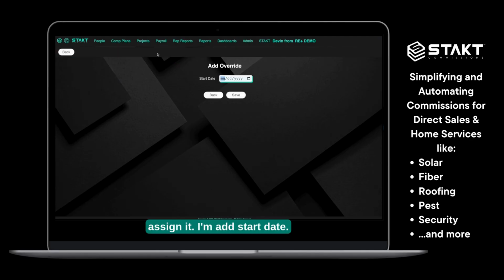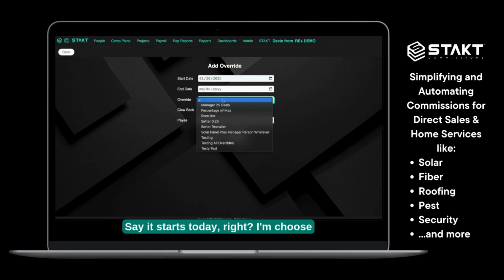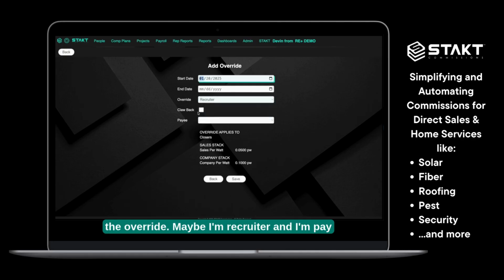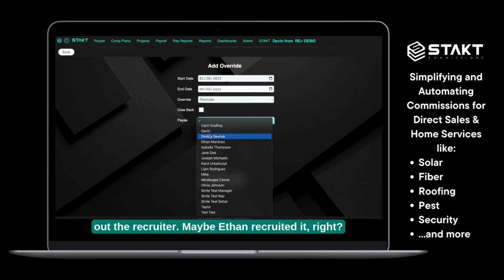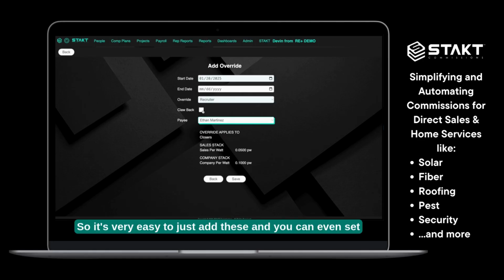I need to assign it. I'm going to add start date. Say it starts today. I'm going to choose the override. Maybe I'm a recruiter, and I'm going to pay out the recruiter. Maybe Ethan recruited it, right? So it's very easy to just add these, and you could even set it to claw it back if it cancels, right? So again, lots of complexity.